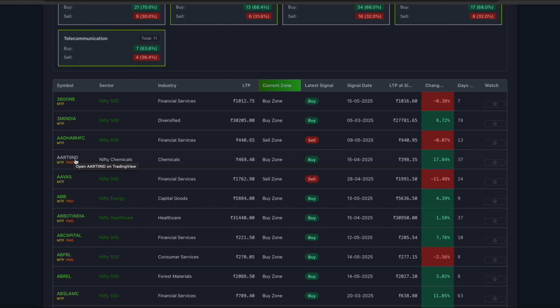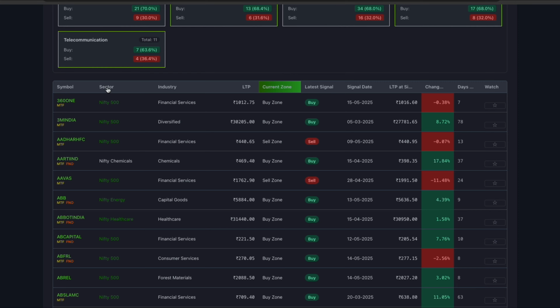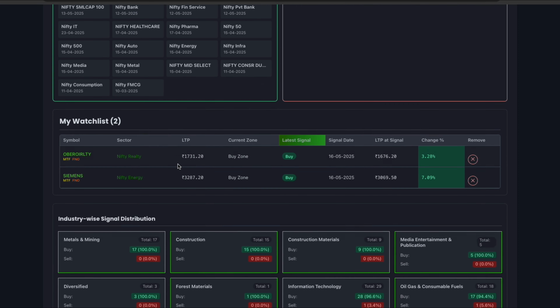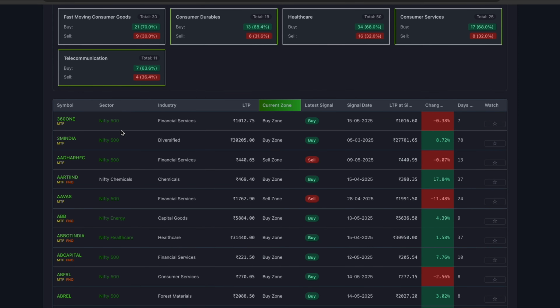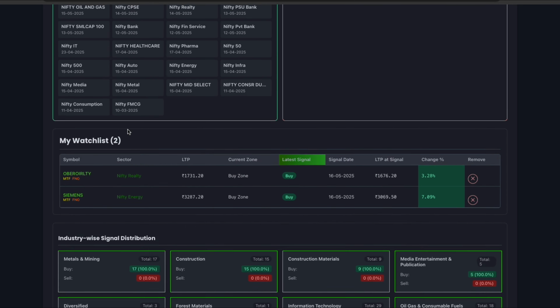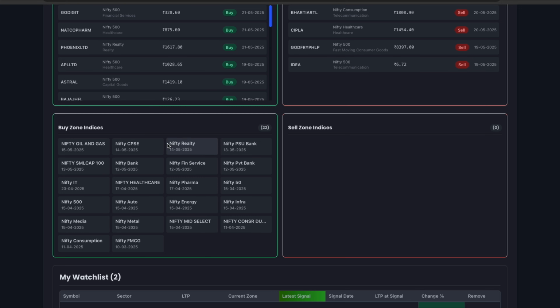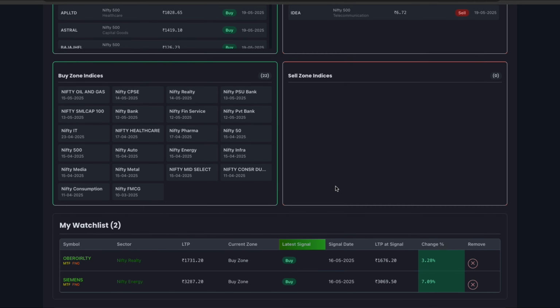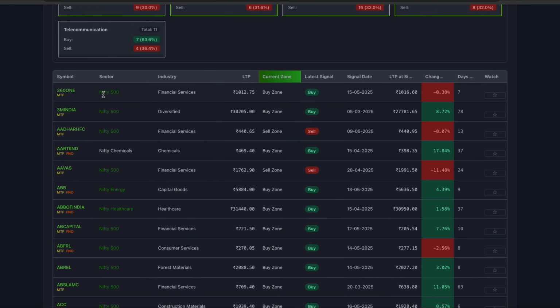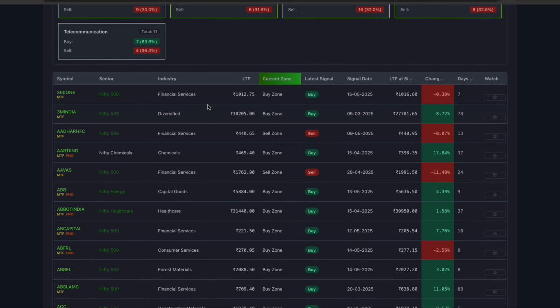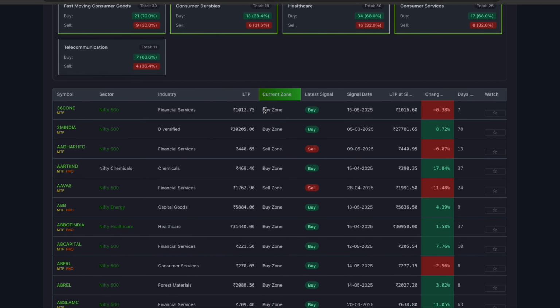The next is the sector. Like we saw here with all the indices, it will tag the stock with its sector. When it turns green, that means that sector is in the buy zone. Sometimes you will see a stock giving a buy signal, but the sector will be in red. That time you need to look at the overall trend. The next column is industry. As we see here, all the industries related to that stock are listed. The next one is LTP. And before mentioning the current zone, I will explain what the latest signal is. In the latest signal, we will see buy as well as sell.